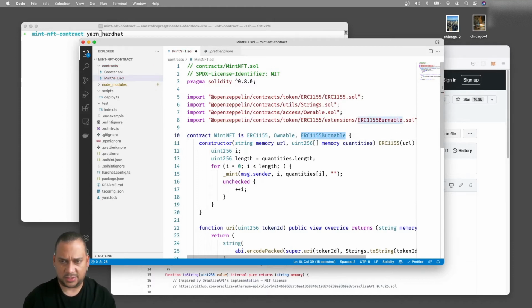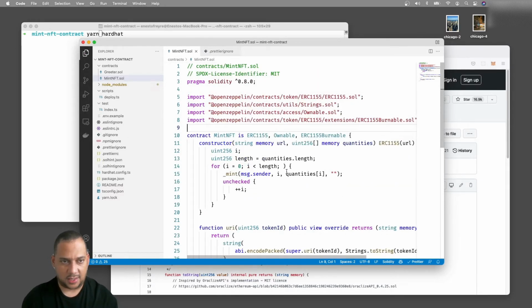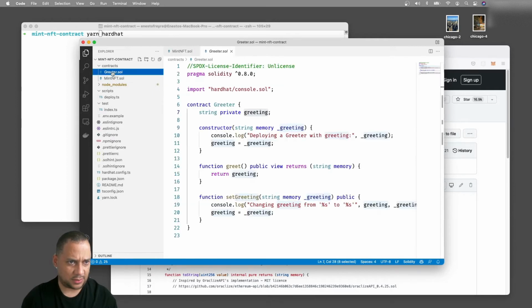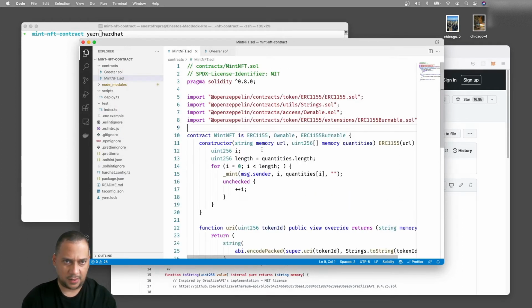For this extension, we don't need to specify anything else. It will add two more functions to our smart contract, burn and burn batch, so you can actually burn your tokens. And this is our contract. Once we have the contract created, we can now compile it, right? And that's what we're going to do in the terminal. We can delete the other contract, by the way. We don't need it anymore. We'll just leave it for now, but since it's no longer necessary, you can delete it.